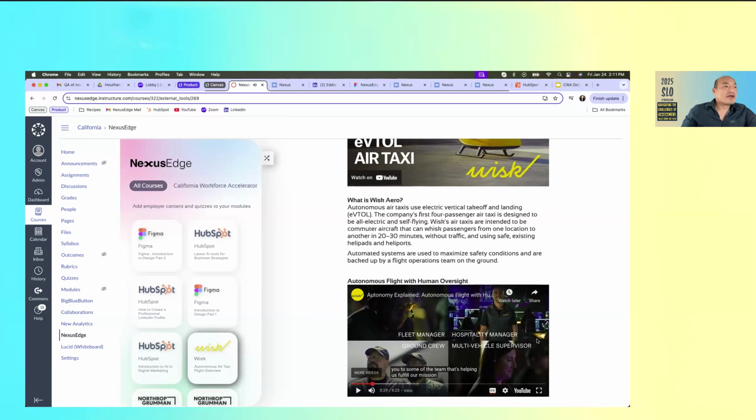So you kind of see right there that this is really introducing students to what is an autonomous electric vertical takeoff and landing vehicle, because I didn't know what this was a year ago. How can we expect students to know what this is either? And what happens is, look at all these different roles. People don't realize that, hey, there's a hospitality manager role for this thing. There's a ground crew for this. There's a fleet manager in a whole station that manages all the routes of the autonomous vehicles.